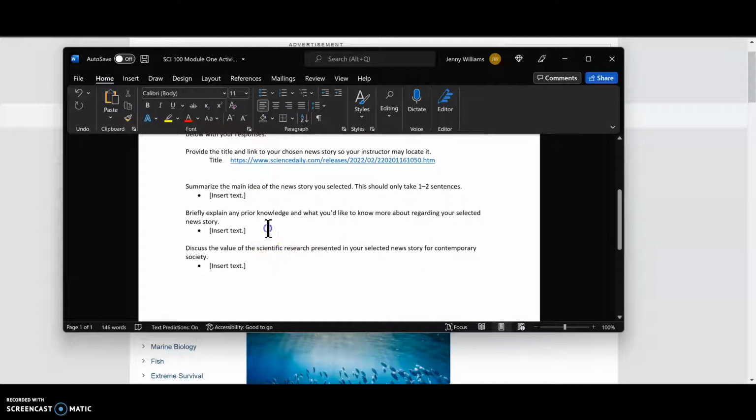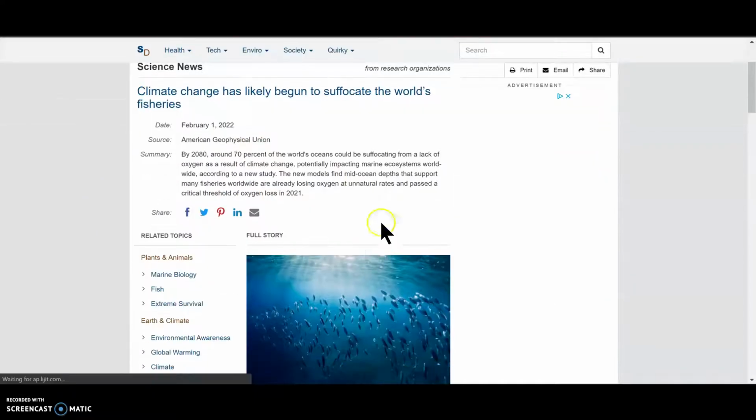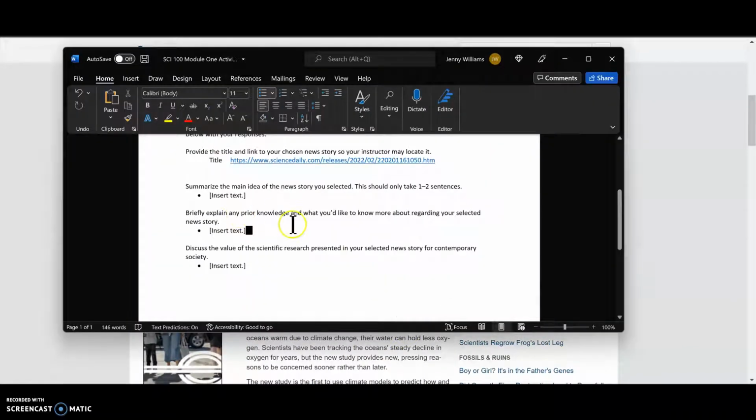Then in the next section, you're going to explain any prior knowledge that you had about this topic. Like, for instance, in this particular topic, what was my prior knowledge about climate change? What did I know about deoxygenation and oxygen in the ocean? And going back to this, if you come across a lot of things that you don't know, what is more information that you would like to know about your news story?